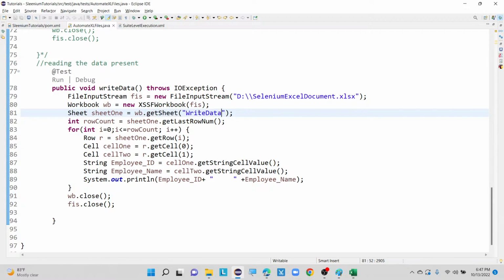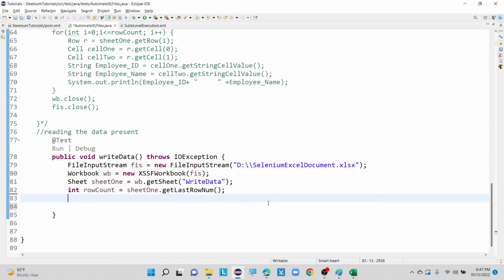Here, read means getting the data and write means setting the data. So now I have the write data sheet here. Inside this sheet I am going to set some data. For that, I'll use the same variable, so let me delete everything from here.